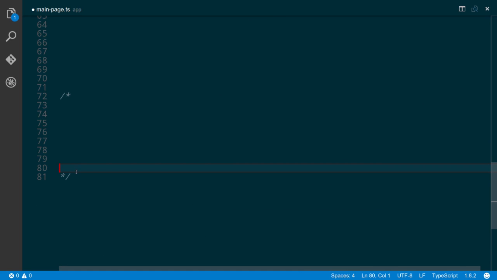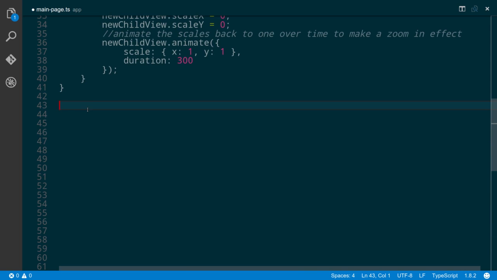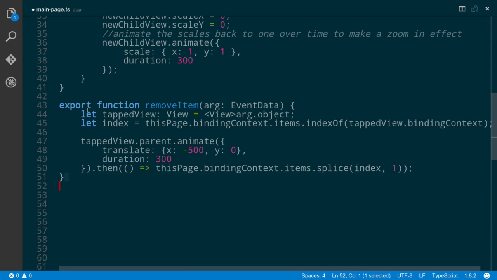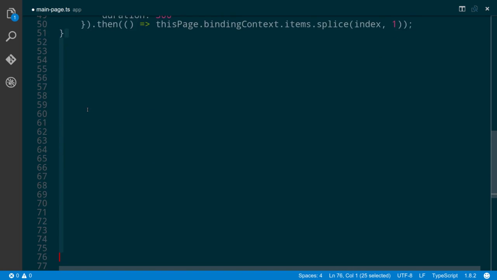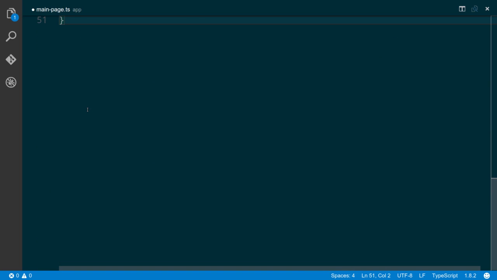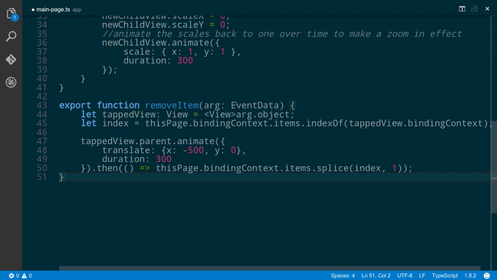Deleting an item took a minute to figure out, but it's actually pretty simple. Let's delete some of the space. Alright. If you remember from our XML, we had a button inside of the item template, and anytime you tap it, it was going to call this remove item.